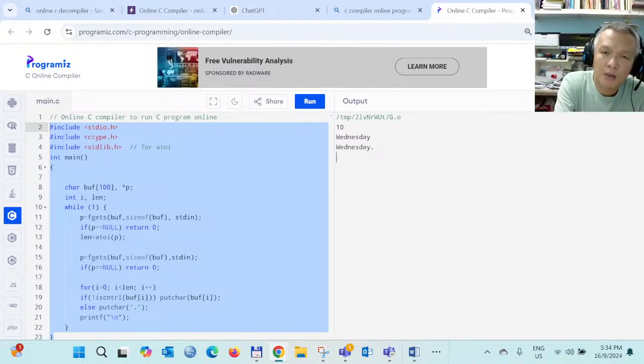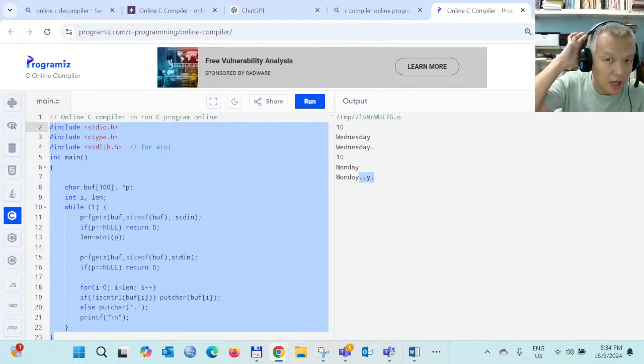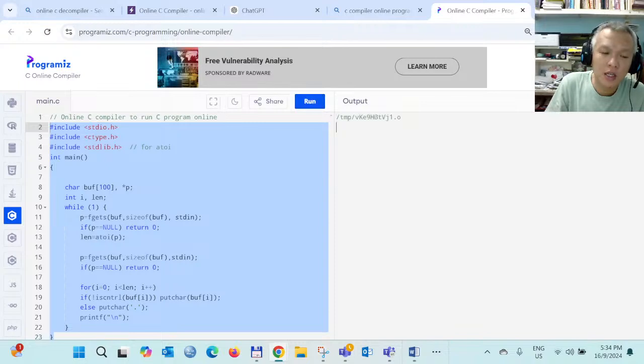So let's say I put 10 again, but this round I just put Monday. Then you can see that it will refill from the dot, and then it will try to reuse whatever is left over from the memory. Okay, can you follow?